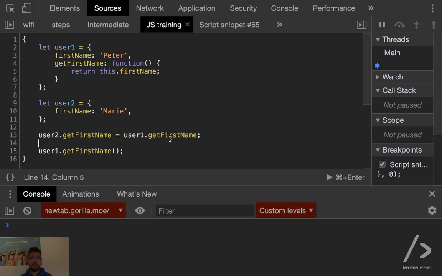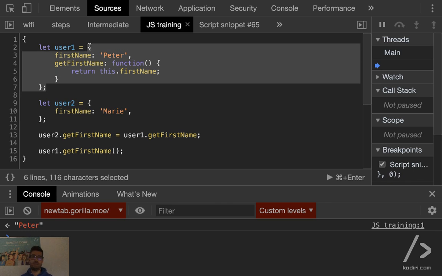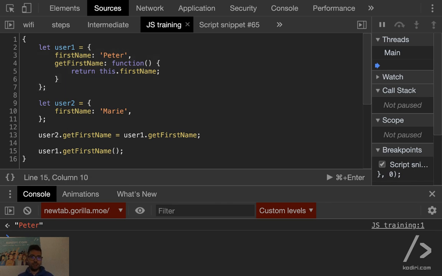It's Peter. That's correct. Why Peter? Because of the same reason. Who is invoking get first name? User 1. So then lexical this points to user 1. Right? Again, user 2, get first name. What's the result? Marie, correct.